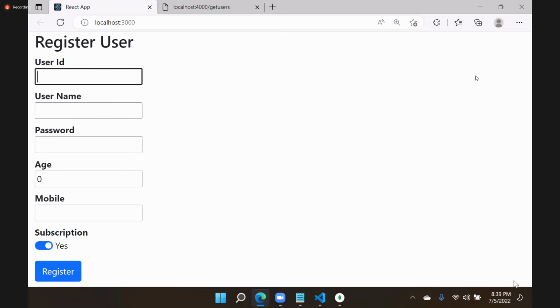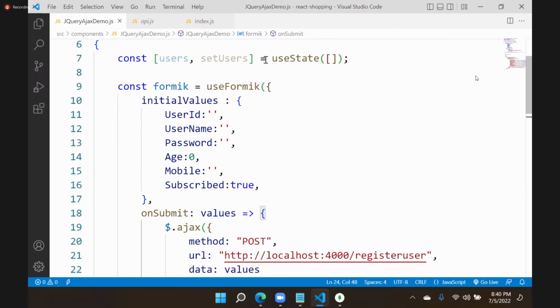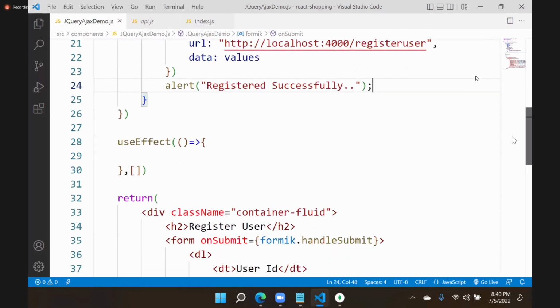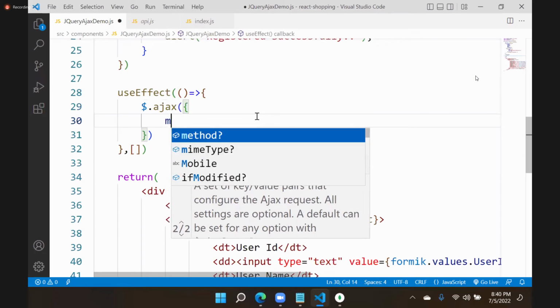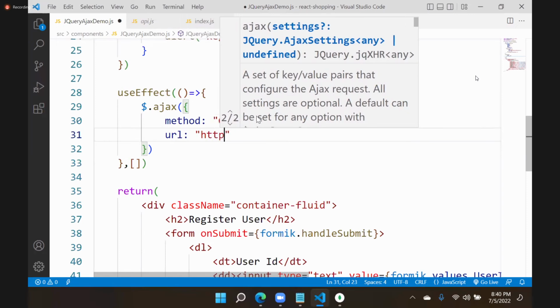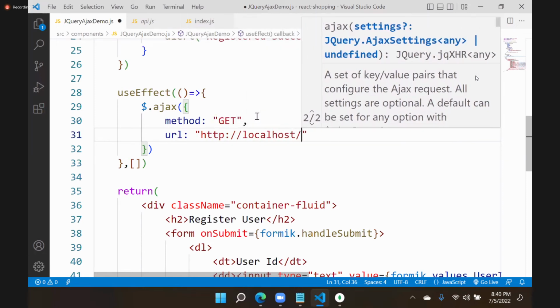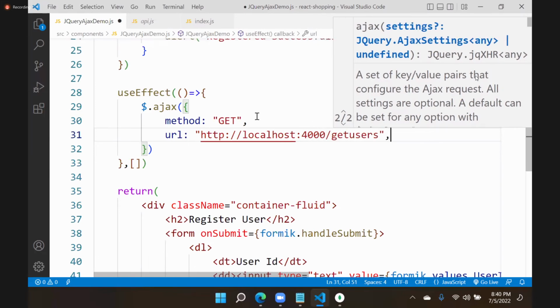Again, we need an API, right? From the database, we need to handle it. So what to do now? Actually, we have to create, already there is users. These users can collect all the users. What I will do is useEffect. Here we will use $.ajax, and here we will make a request. What is the method? Get. So what is the URL? http://localhost:4000/get users.